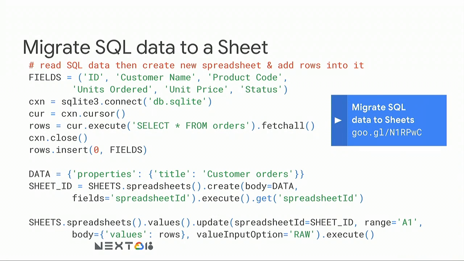I want to migrate a bunch of SQL data to a sheet. Okay, so we have a bunch of fields representing a fictitious toy order manufacturer, all right, and customer orders. Okay, and you can see the columns up at the top there. There is a SQLite database that I'm just going to select all the current orders, and then I'm going to insert all the column names because I want that to be at the top of my spreadsheet. So I insert that into row 0 of the array. All right, so that's what the rows.insert call is for.